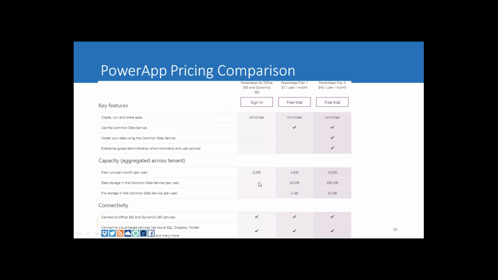Flow runs once a month. This is the number of runs of a flow: 2,000 flows, for Power Apps Plan 1, 4,500, and for Power Apps Plan 2, 15,000. There's a lot more to it, and here are some of the details.